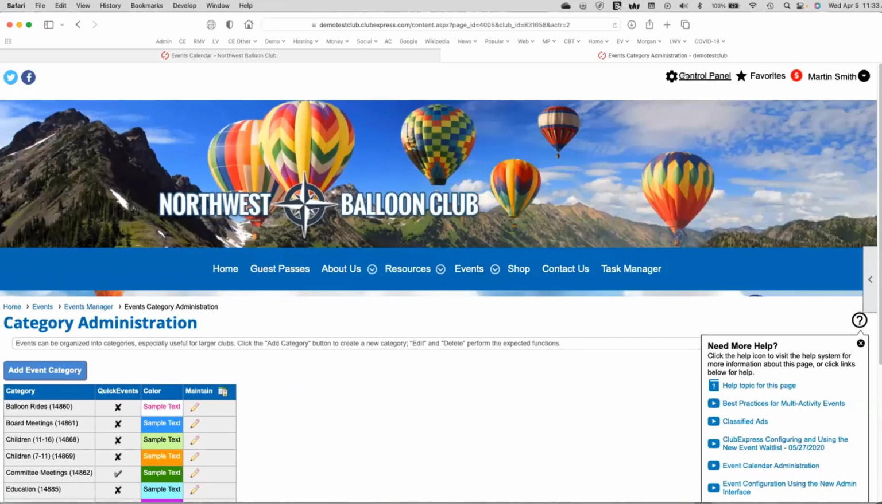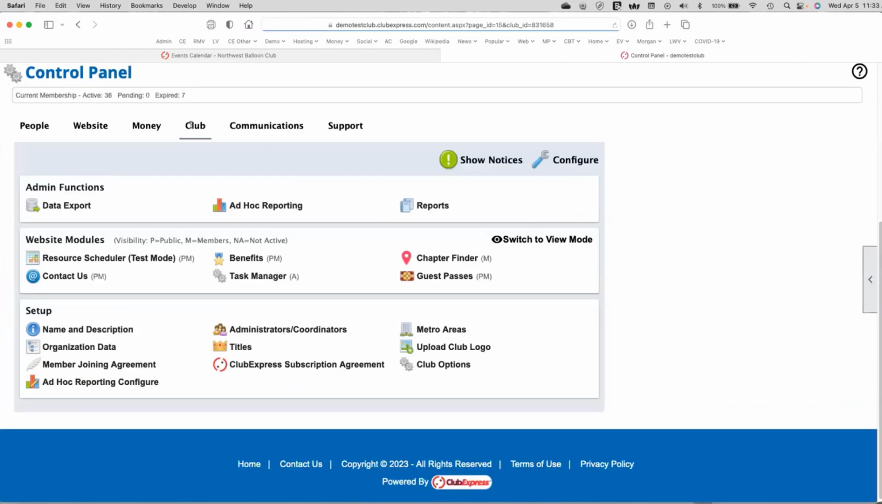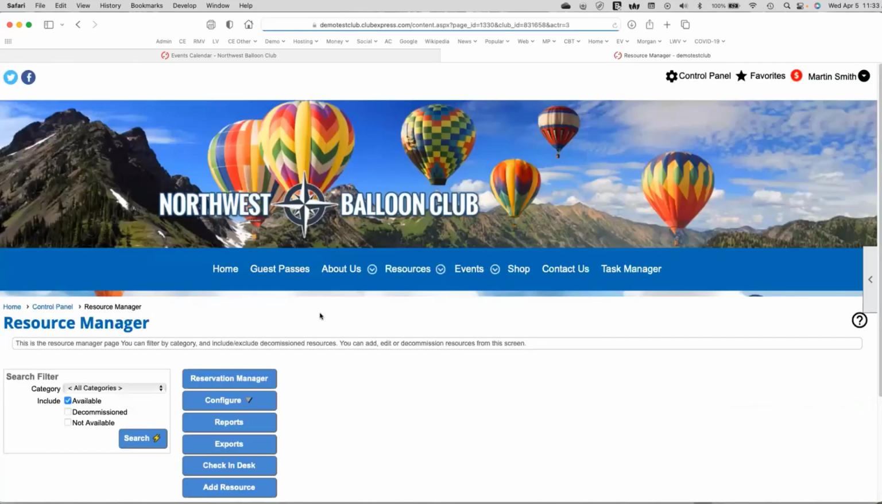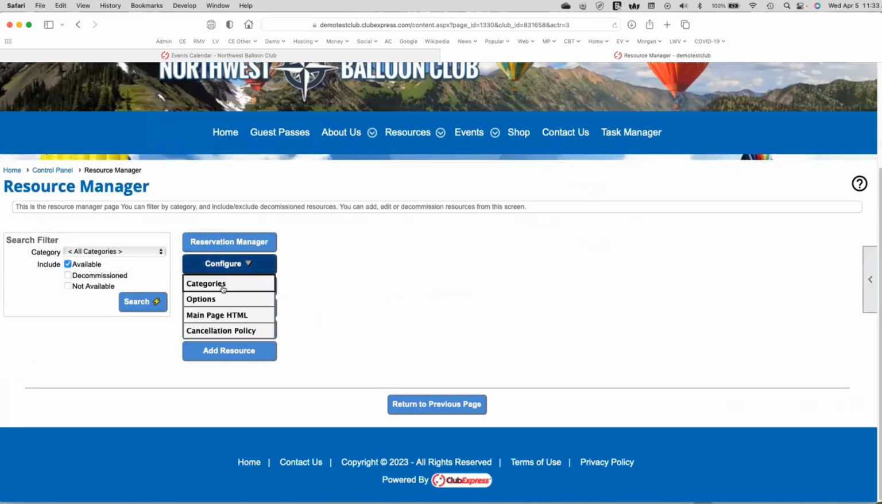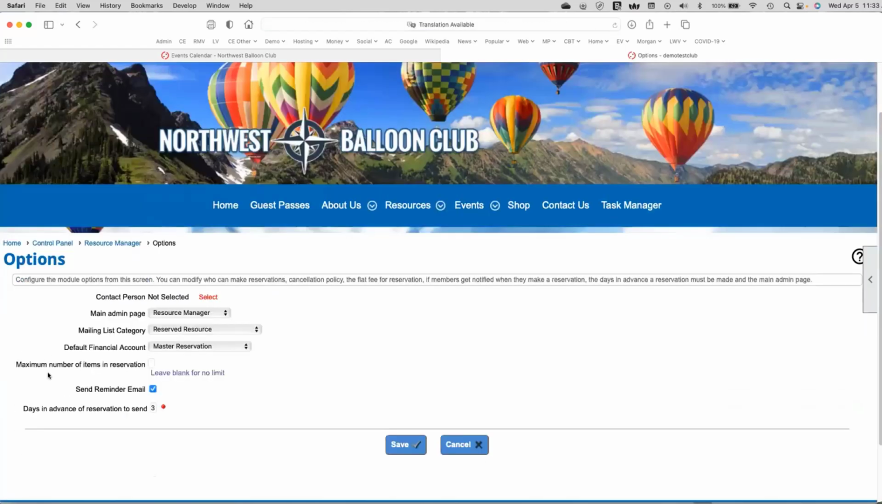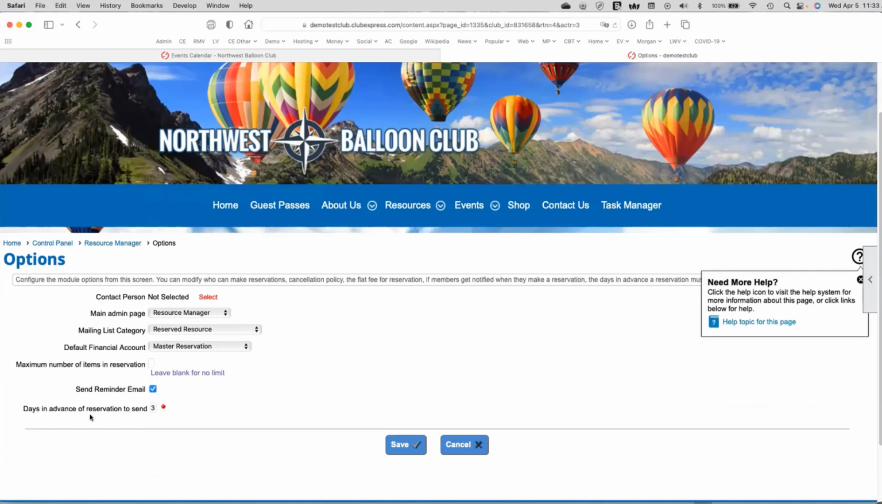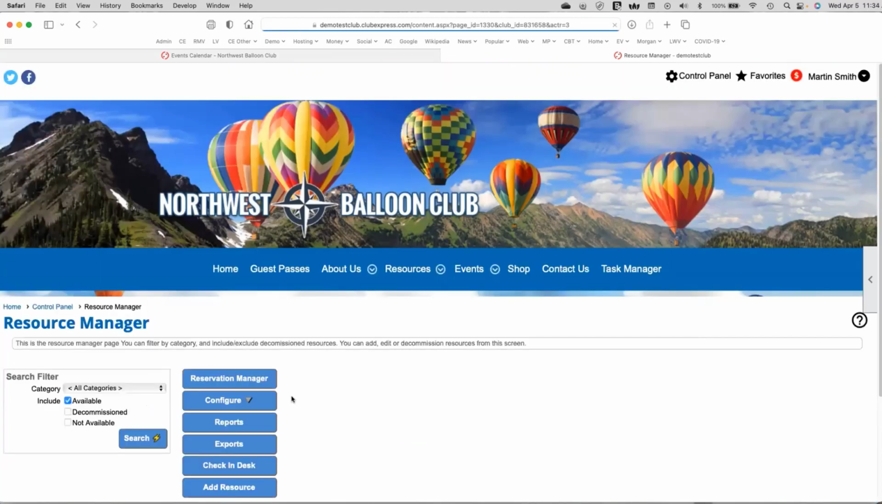Let's have a look at that. I'm going to go to the control panel. And here is the resource scheduler. And when I click on configure and options, here's the new option, send a reminder email. If I turn that off, turn that back on again, days in advance to send. In this case, it's configured for 3 days, 2 days, 1 day, whatever is appropriate for your organization. So a very simple setting. It's done at the module level. So when you enable this, whoever made the reservation will get a reminder 3 days in advance.